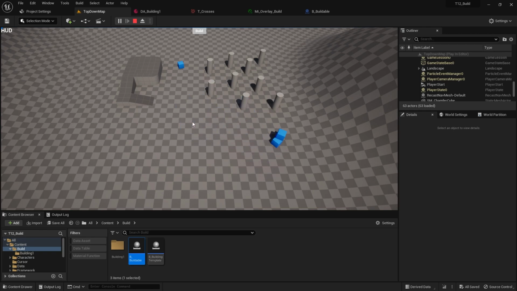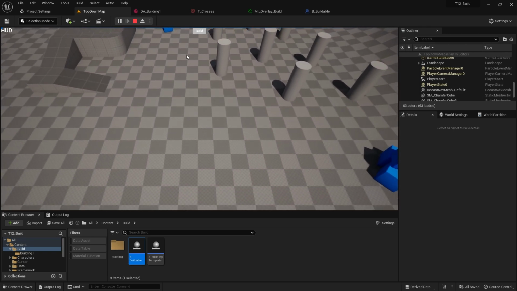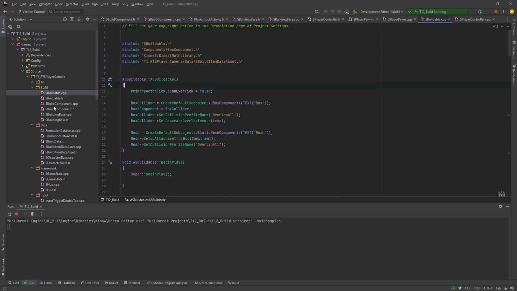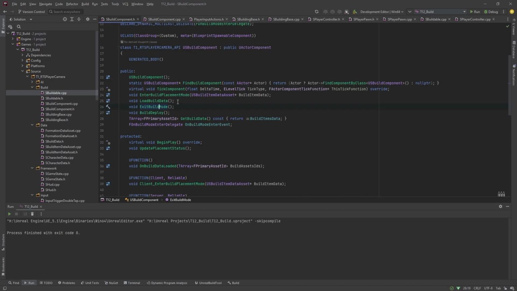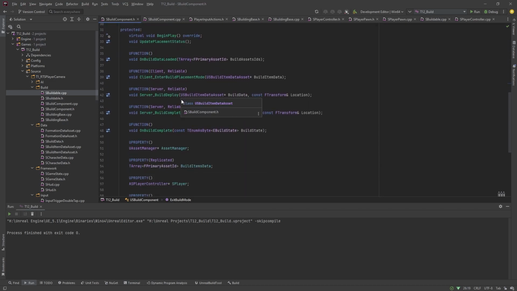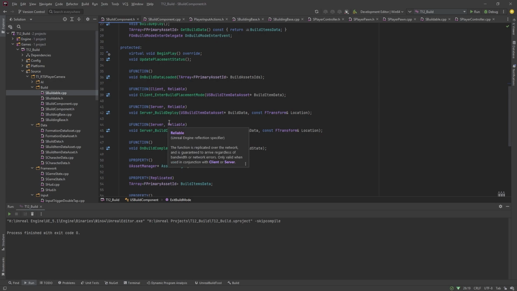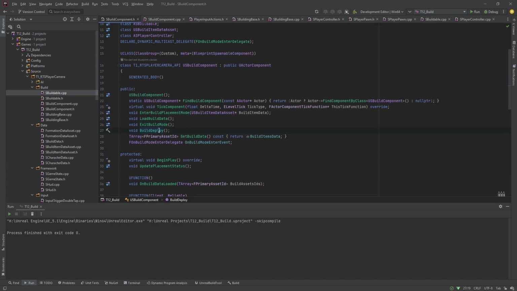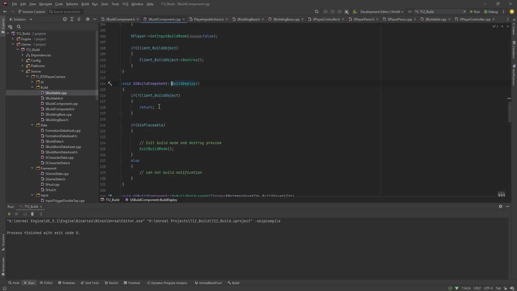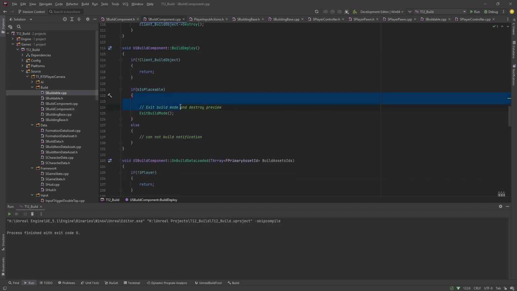But I think our placement is still broken, so it's not spawning. So we're going to debug that. In here, I'm going to go into my build component, because this is where it handles deploying it. So we had a function here to build deploy. Here it is. I forgot to come back and add in the actual deployment call, the call to the deployment build. So that's quite an easy fix.